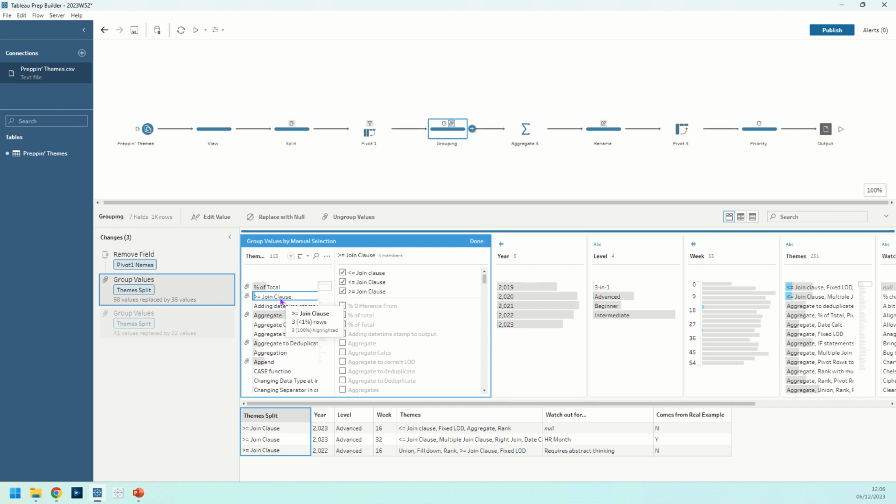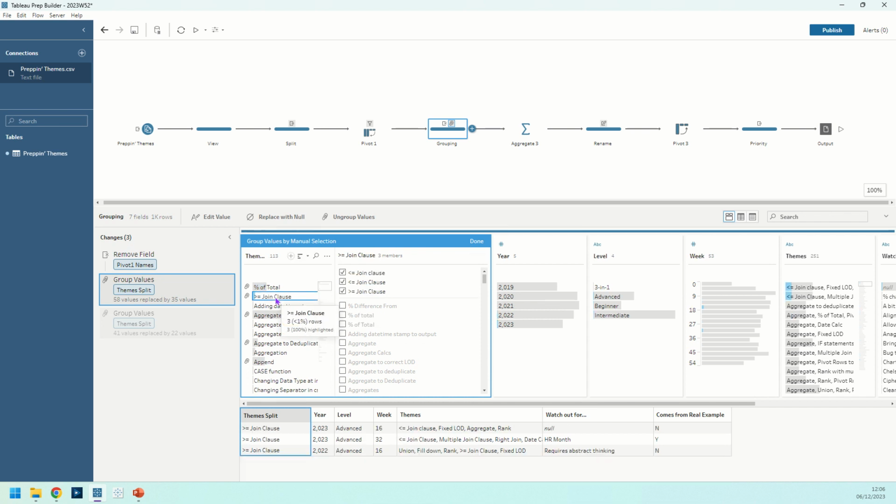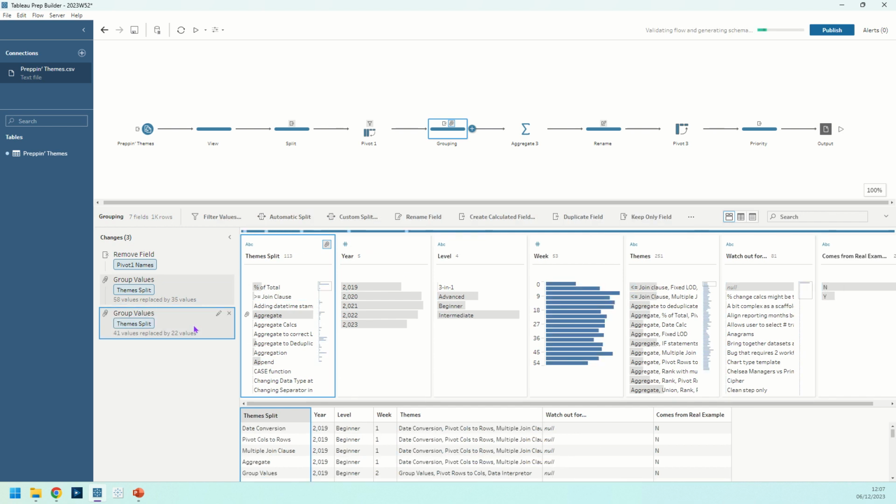Lots of inconsistencies with how I went about naming things. Percent of total, you can see that just gets rid of some of the capitals and non-capitals. So lots of different things going on here. I made sure it was on the least sensitive option, so that it didn't group too many things together that I didn't want grouped. For example, it kept trying to group pivot rows to columns and pivot columns to rows as one, which obviously has a slight difference between those two techniques that I might want to split out. So a lot of trial and error, a lot of checking what's within my groups, deselecting things if I didn't want them grouped together, or manually grouping things together if I did.